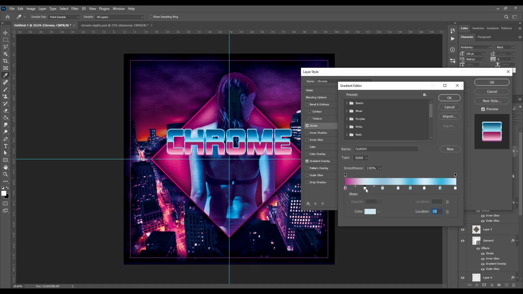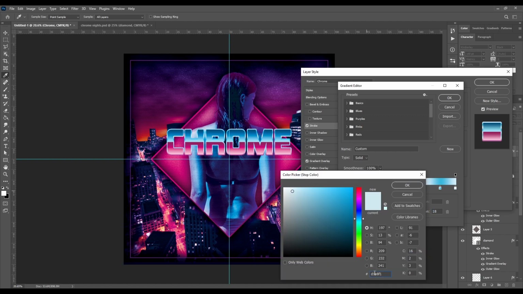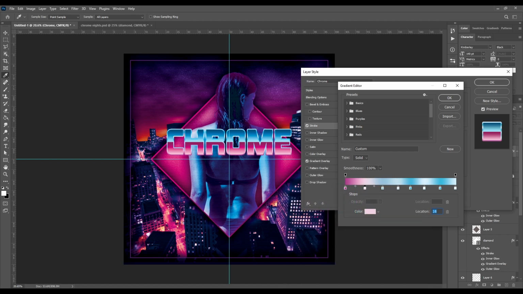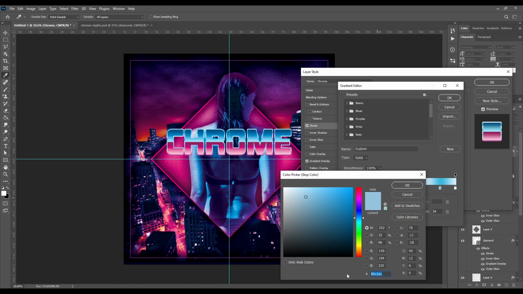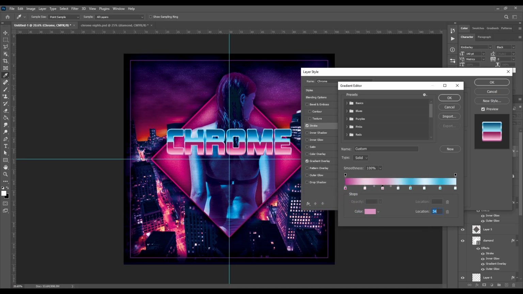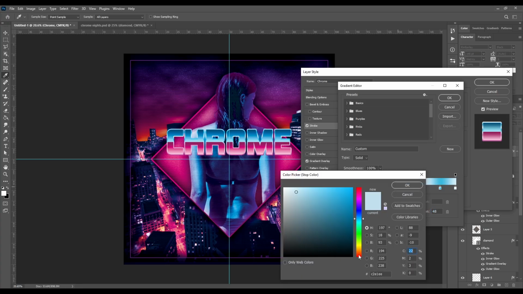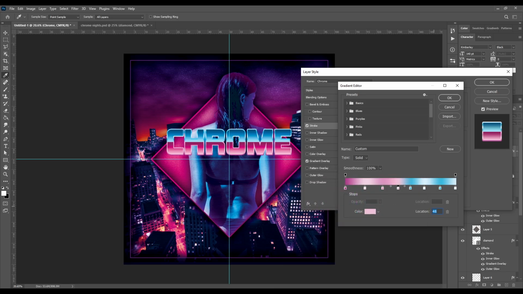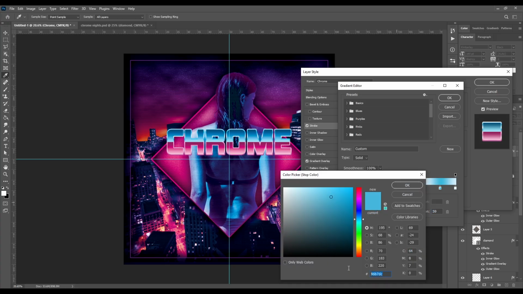Next is location 18, light pink. Location 34, kind of a medium pink. Location 48, light pink again. Location 59, make it this blue.